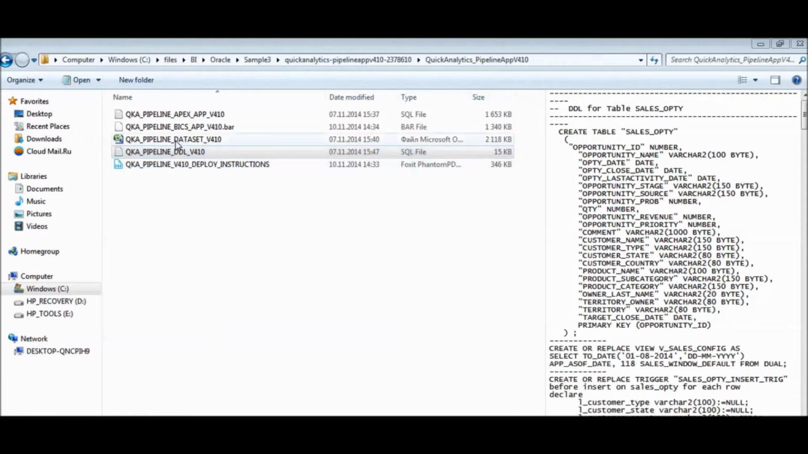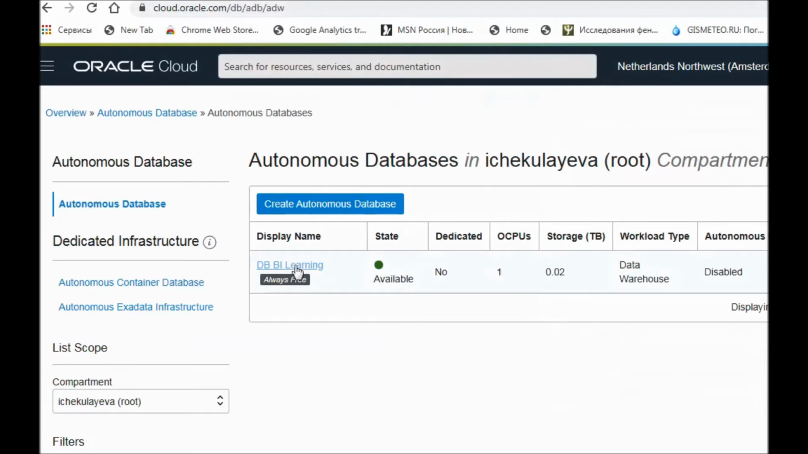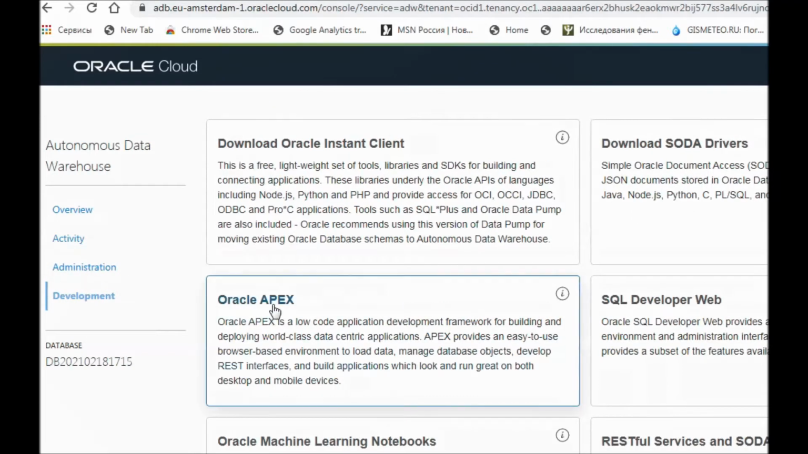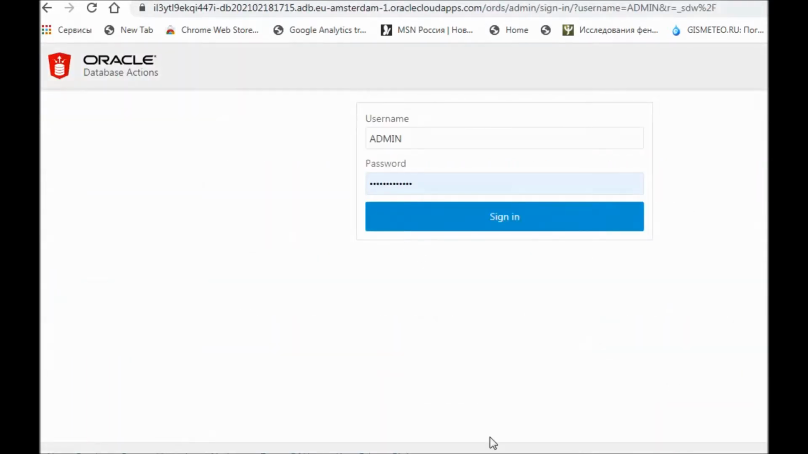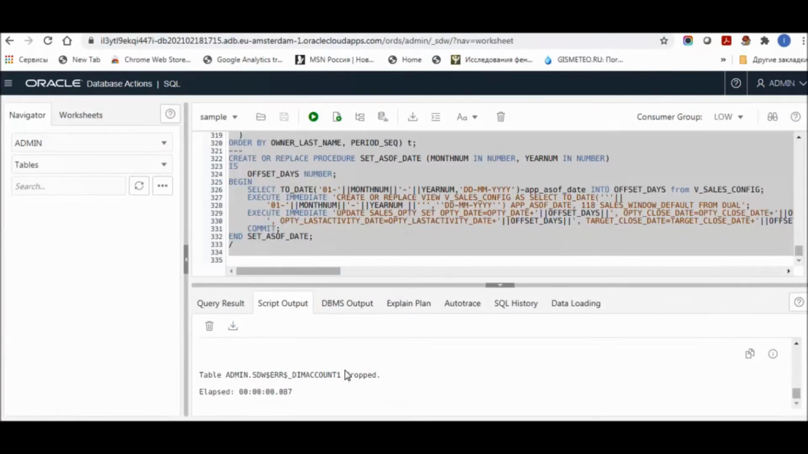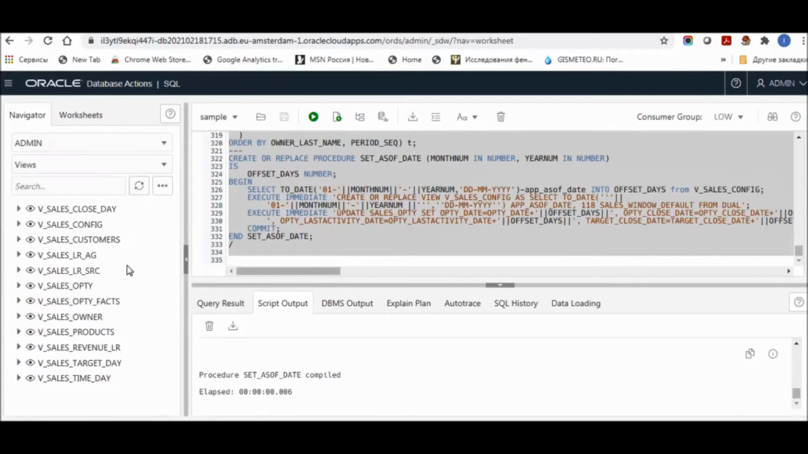I use the script for the database and go to the database. I use MyDB for learning. On the service console, I choose the SQL Developer tool, sign in to the database as admin, and execute the script from the file. And you can see that the tables and views are created.